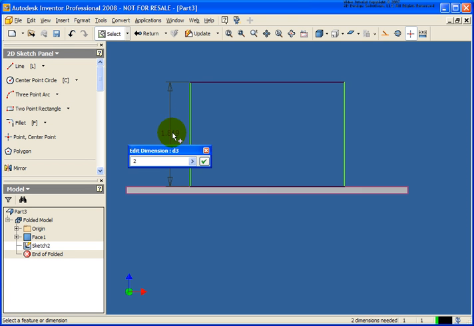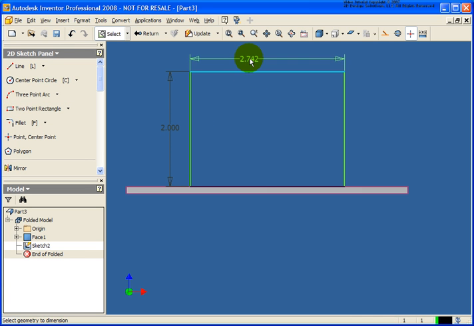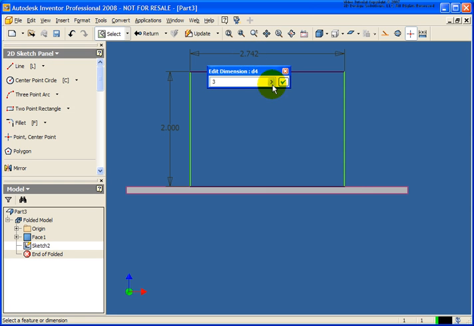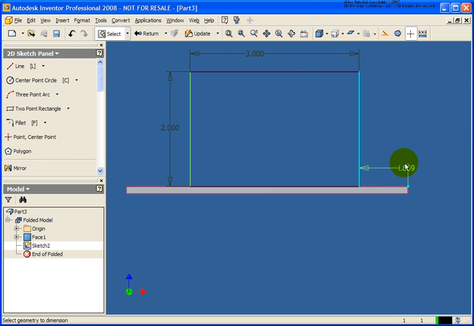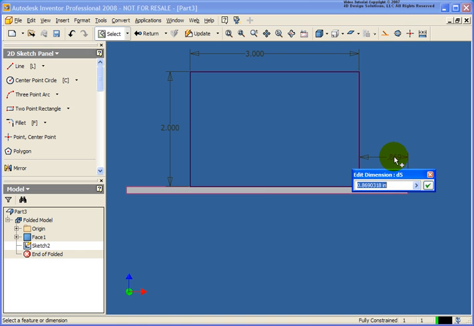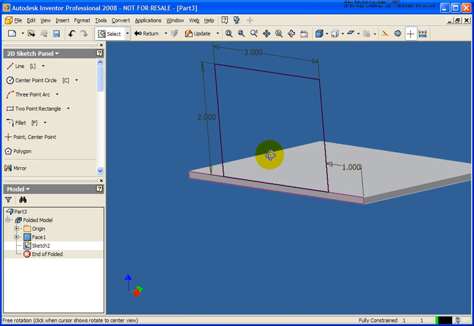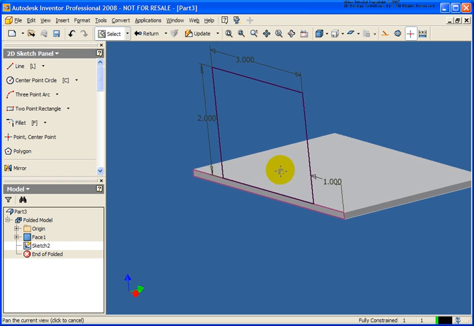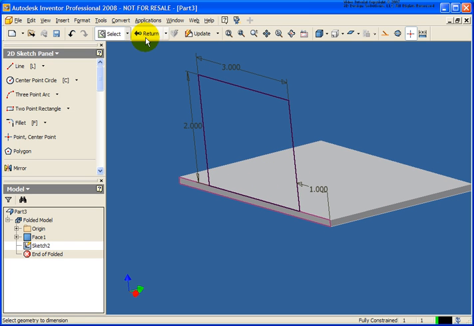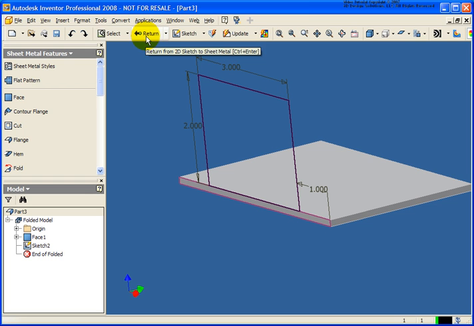And again, we could place some dimensions on this if we wanted to. So I could say that it's going to be 2 inches high by 3 inches long. And then of course we could come back off of this edge and say how long do we want it off of there. In this case, let's place it at 1 inch. I'm just going to spin my view around. I'm going to click on the return tool. Let's exit out of our sketch environment.